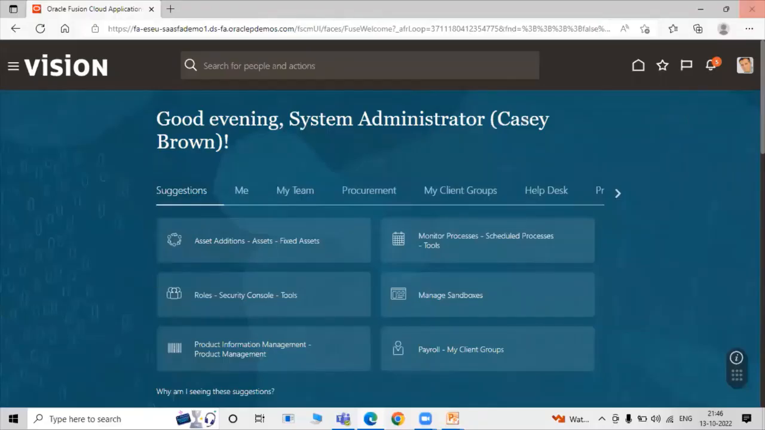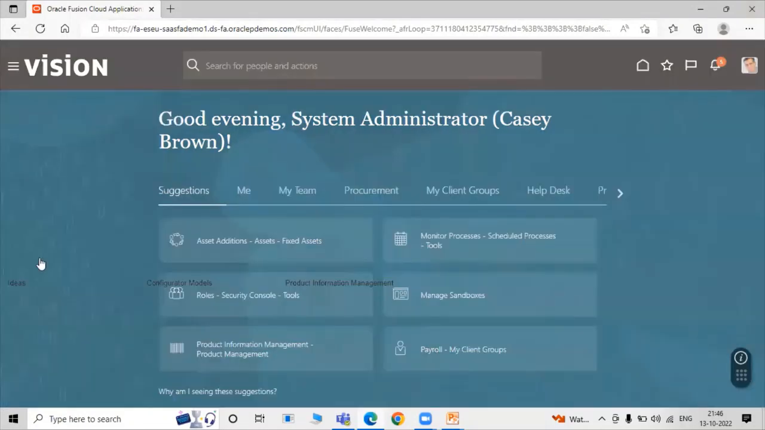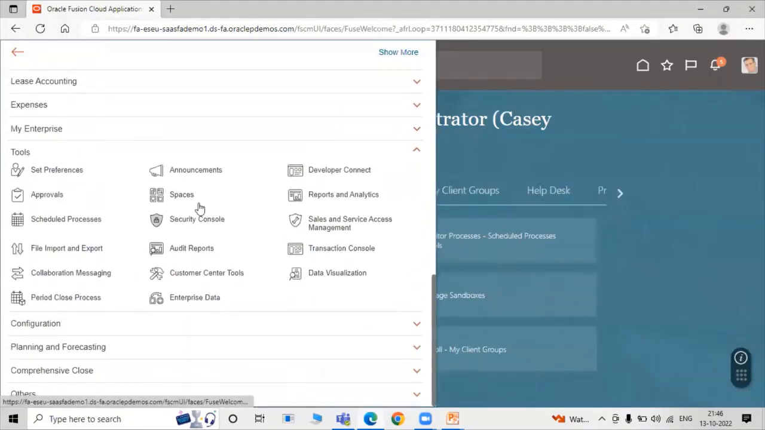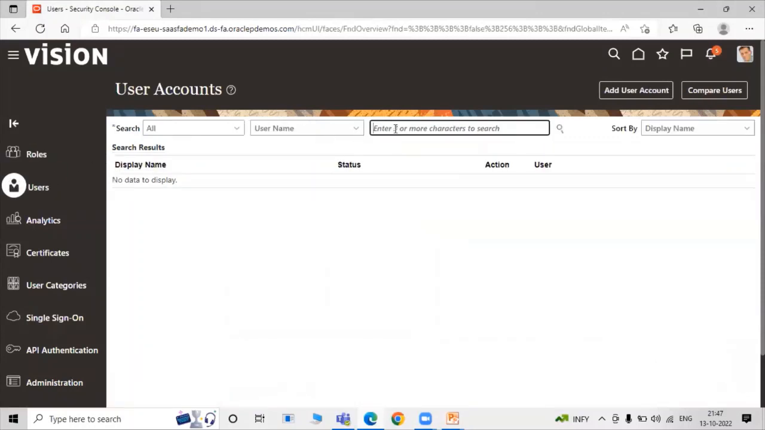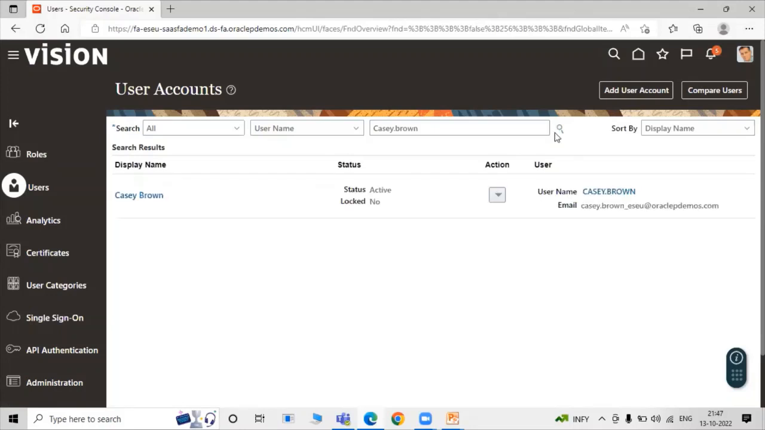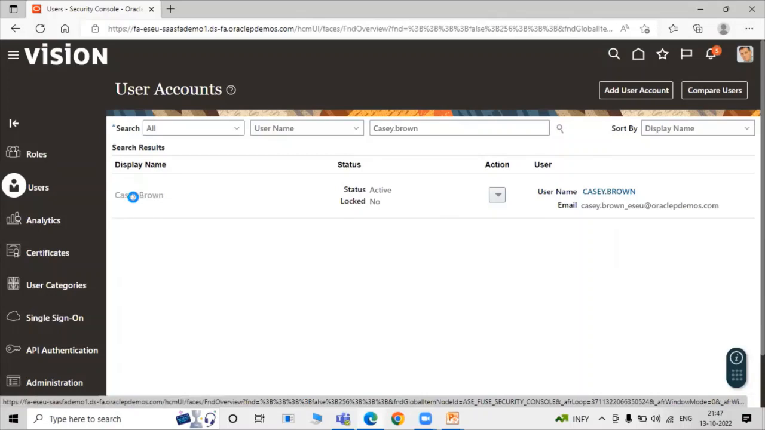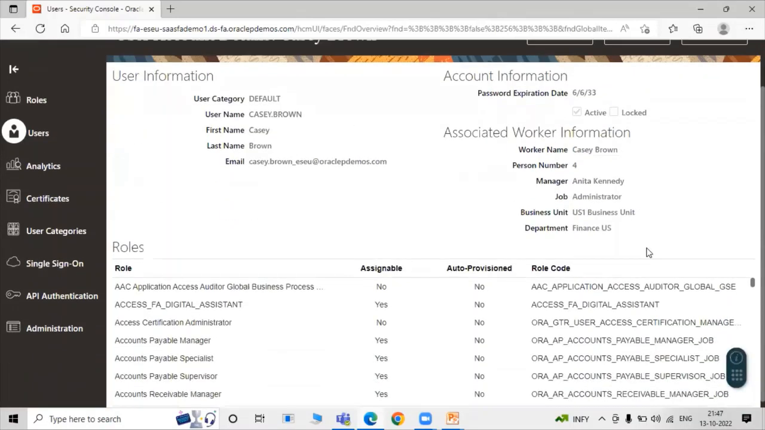We already assigned them. So just click on Navigator, scroll down, and go to Security Console. Click on Users. The user is Casey Brown. Just click on the search icon and click on the user. So we already assigned the roles.